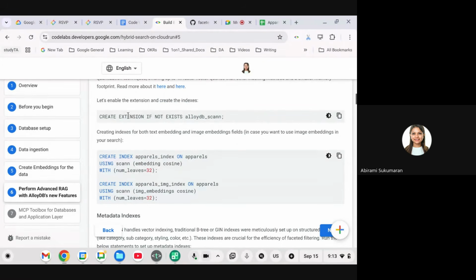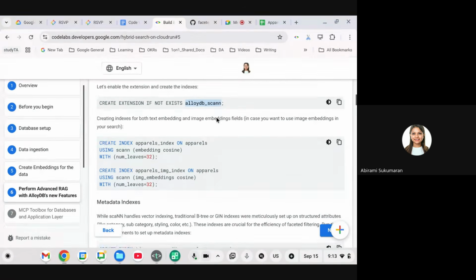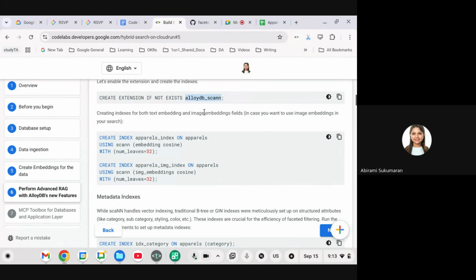So these are the steps to get to it. You generally create the AlloyDB scan extension if it's not already there. Basically, you're telling the system, "Hey, I'm going to use scan, so please enable the extension for me." And then you create the index. So I'm creating an apparel index and an apparel image index, both on what field? The embeddings field. One is the text embedding, another is the image embeddings field. So I'm creating a scan index on these fields.